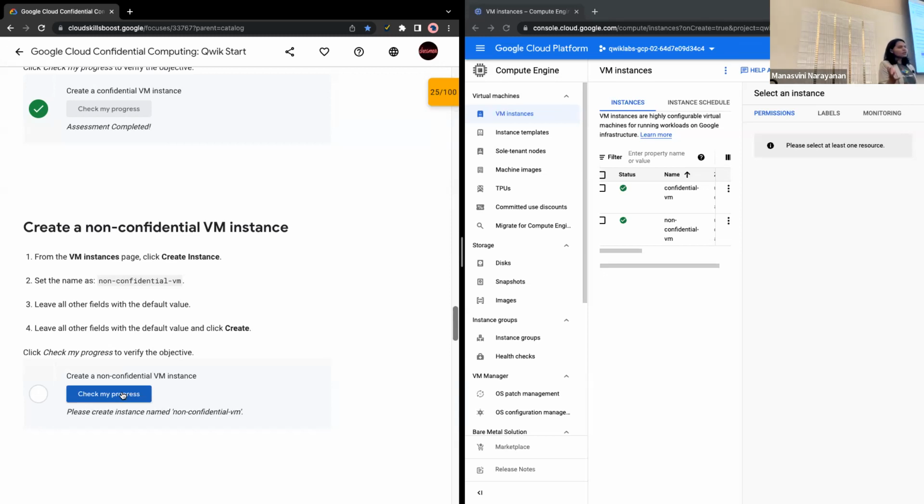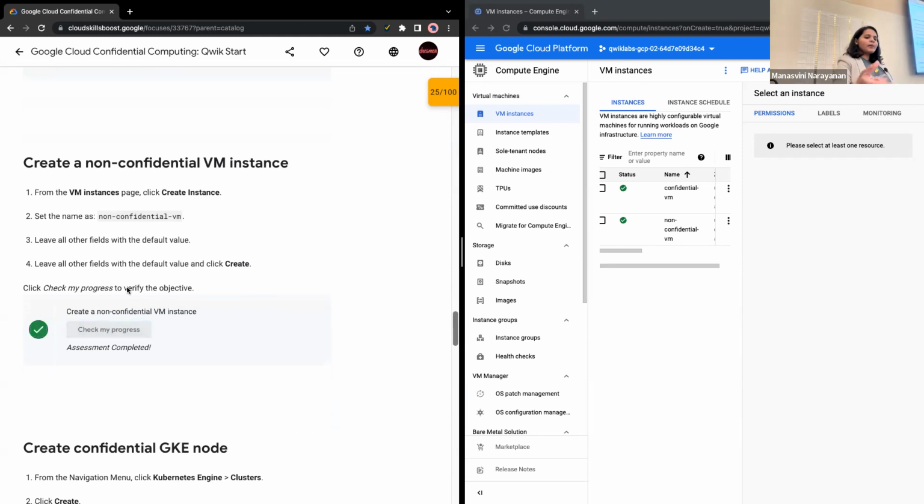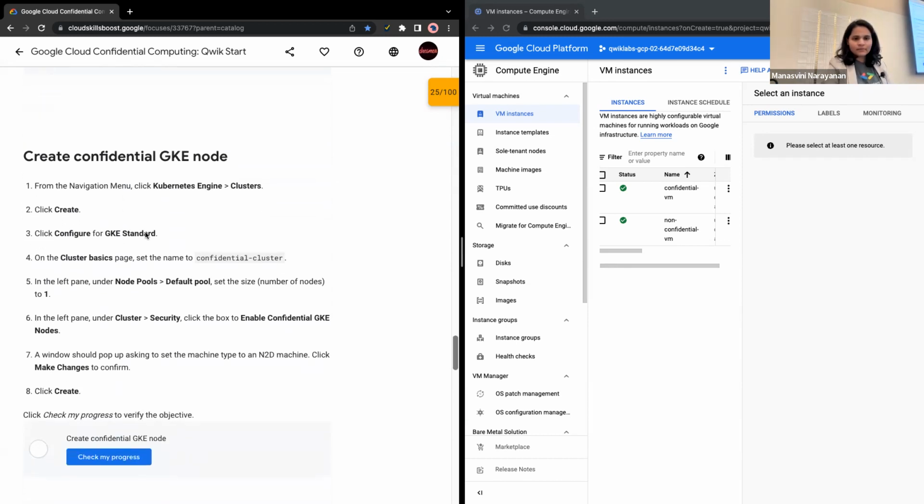Basically all the nodes are the VMs. When you have to do cloud computing, you need to have access to multiple VMs. So I'm going to go ahead and create a confidential cluster, and then at the end, we'll see how a confidential one differs from a non-confidential one. So I'm going to check my progress here. Every time you check your progress, you get 25 points. So keep doing that.